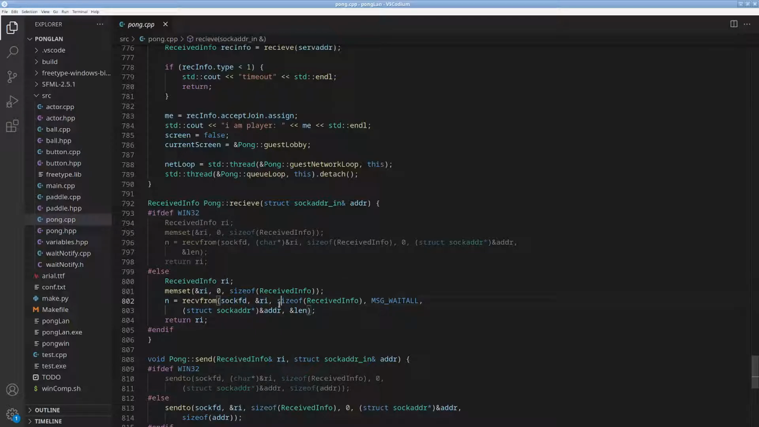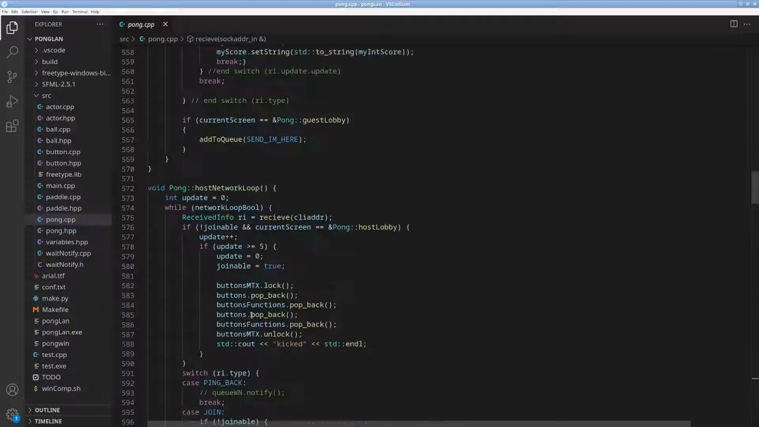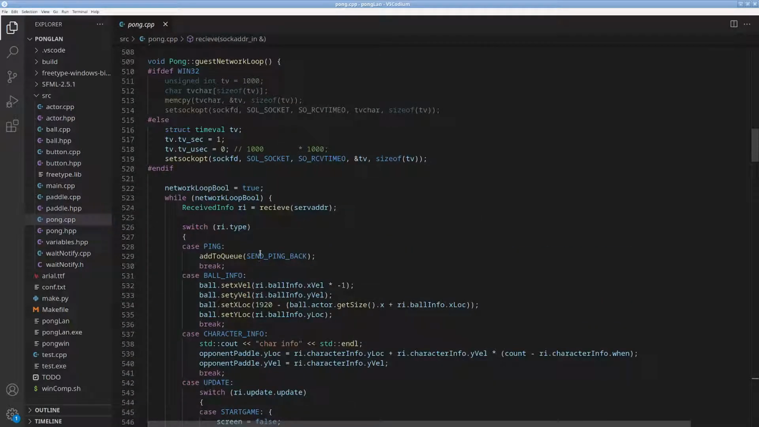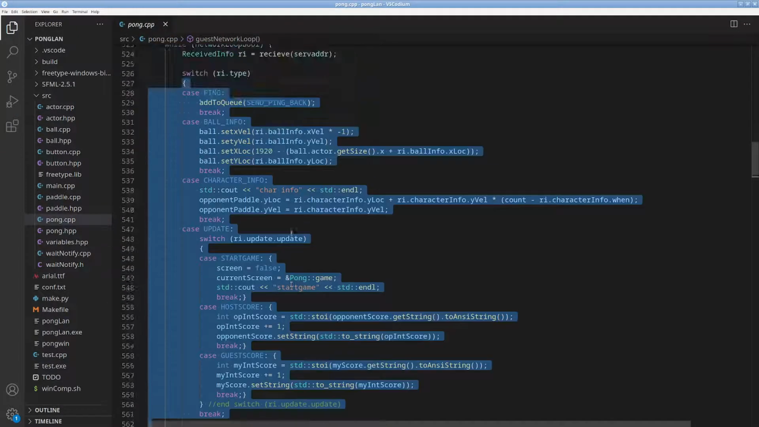This is the memory location of it. This will be the size of it. This says it should wait for the message. This is what the sender address is, and then this is the length of the sender address, and it will return RI, received info, which is the actual data being sent, and then it will switch on the type of the union, and then whatever it is, it will do a bunch of different stuff.